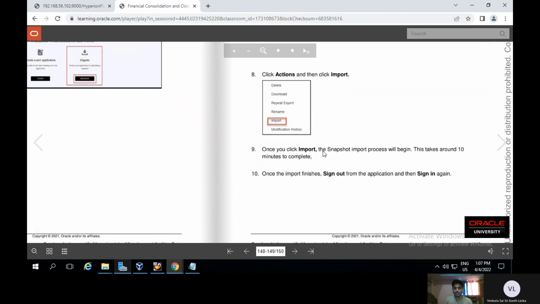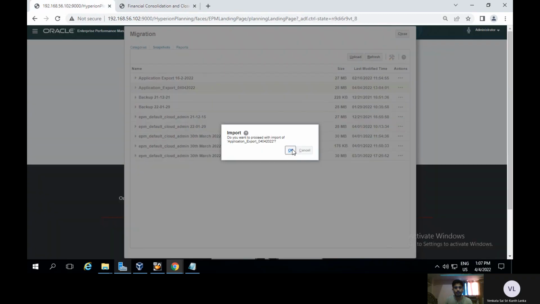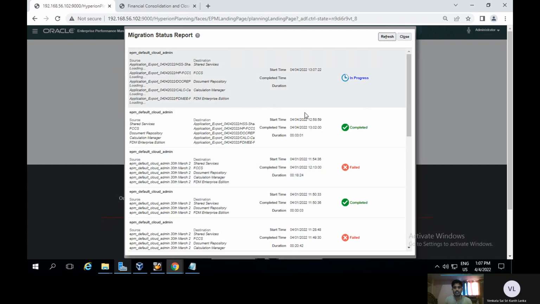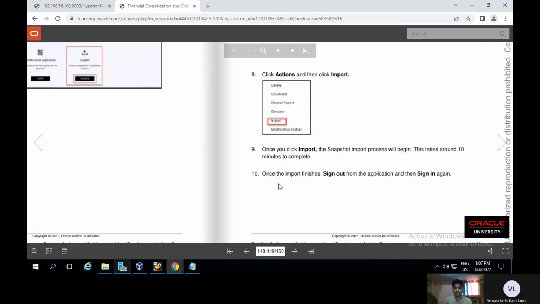Once you click import, the snapshot import process will begin, which takes around 10 minutes to complete. Click OK. So it will take 10 to 15 minutes. Once the import is finished, sign out from the application and then sign in again.